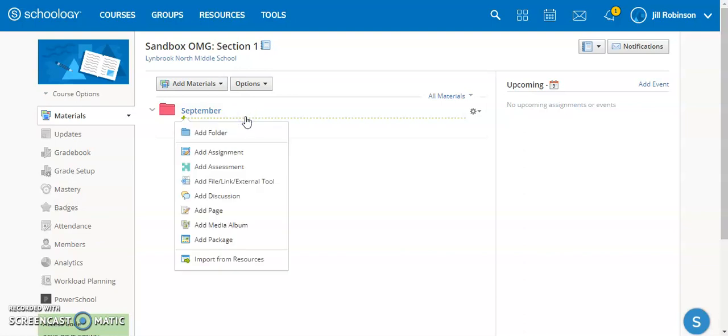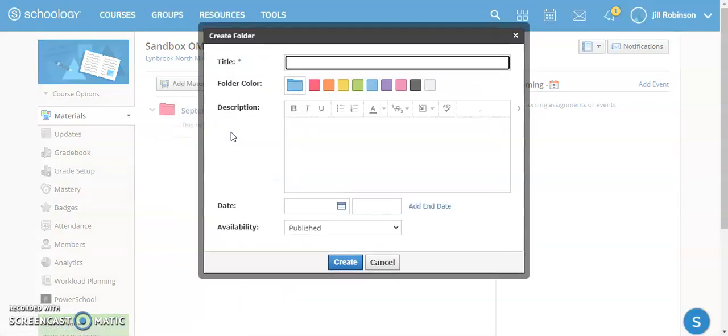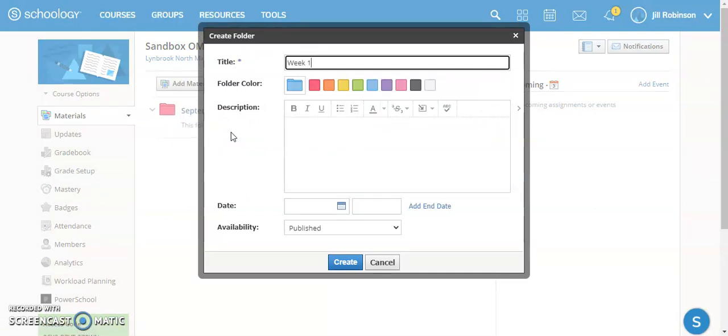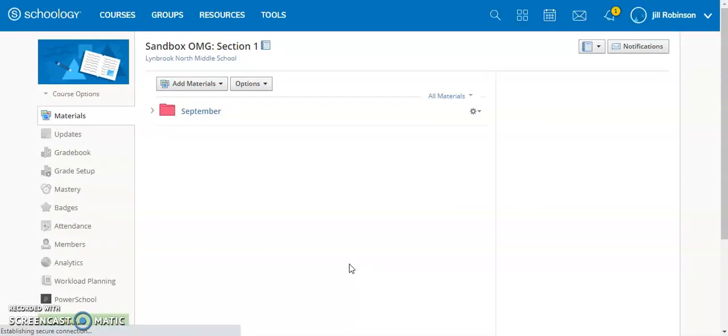So if you click on this little green dotted line, you can click Add Folder, and then you can further subdivide your folder. So you can divide it by weeks if you want to make it even easier for students to find it. Again, you can choose your folder color. If you want to choose a description, you can. And again, you have your date and when you want this folder to be available. And then you can click Create.